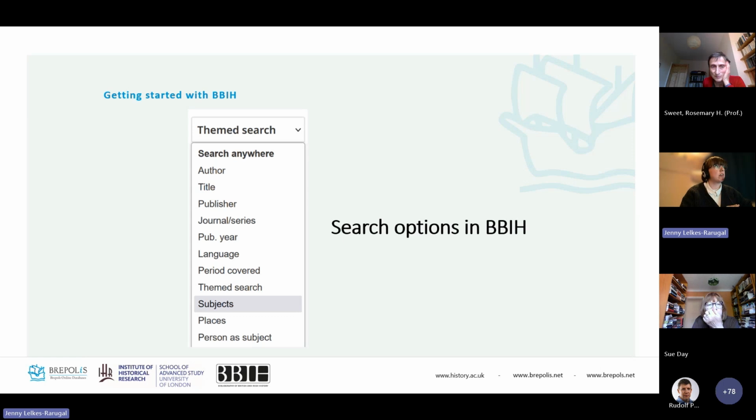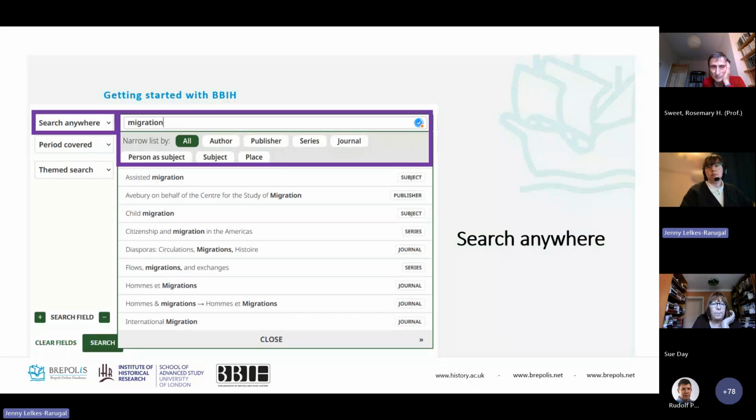And on the screen here are all the search options that you can use, the different categories that you can use to search by, depending on what your research interests are. And in addition to free text searching, the new Search Anywhere option enables you to search by bibliographical details. So that might be by author, publisher, book series, or journal.